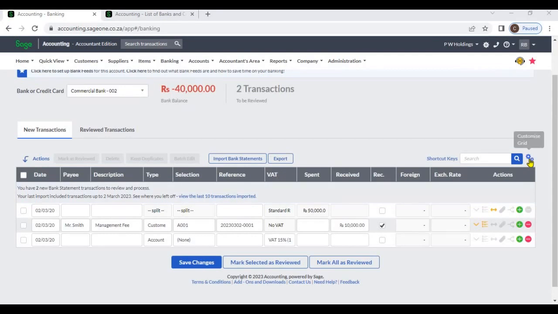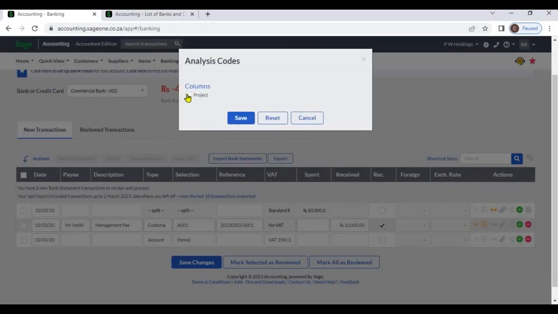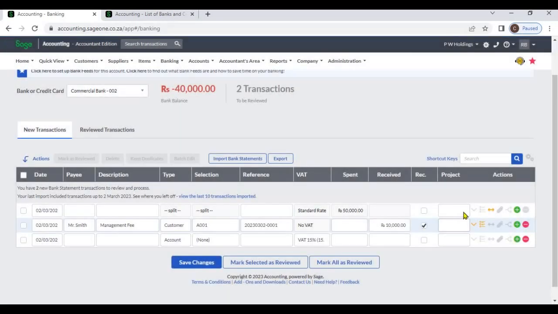You can click Settings button, select Customize Grid, select your analysis code type and save. After that, you can select your analysis code. You can save changes.